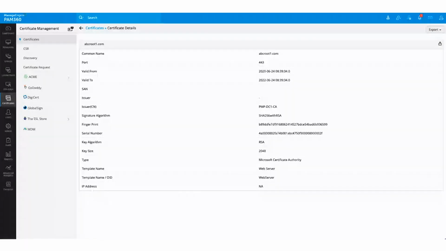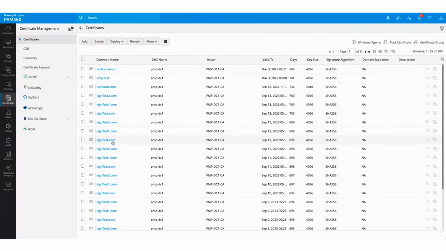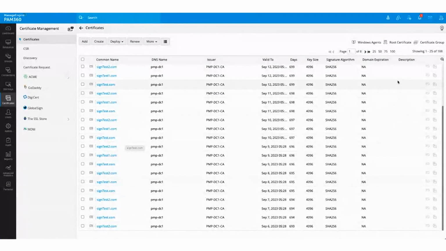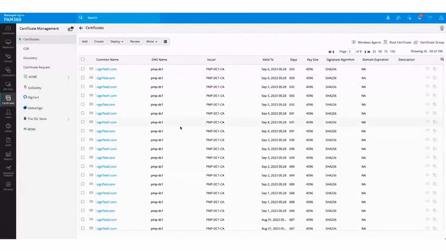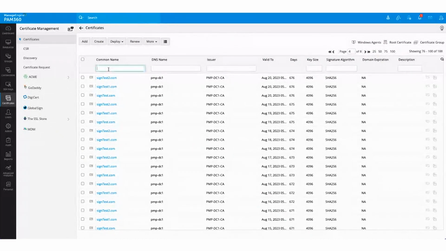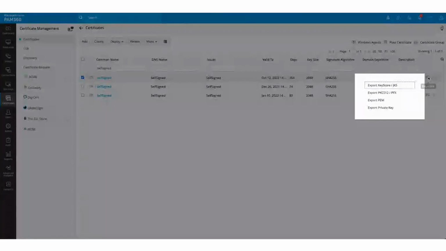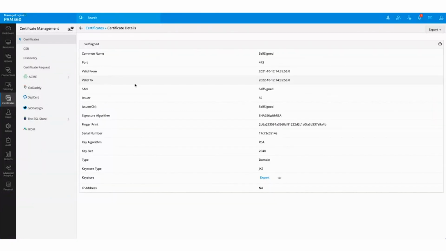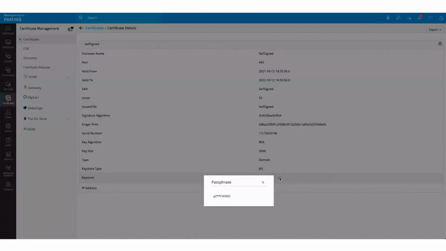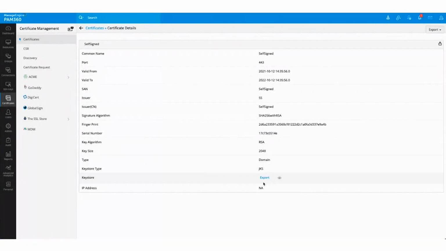In case you have the certificate as a package, then you can very well export the certificates by clicking on the key store button available on the far right hand side. You can just click on this option to export the certificates in PFX, JKS, or PEM formats, or even if you want to export the private key, you can very well do that. In case we have provided a passphrase while creating this particular certificate, and if you want to view it, you can very well click on the view passphrase button to see the password from this particular page.